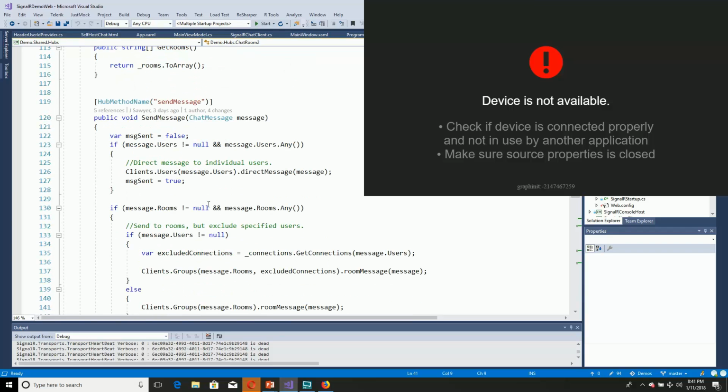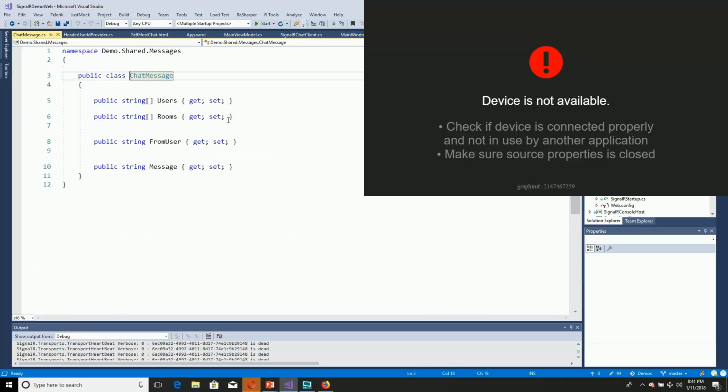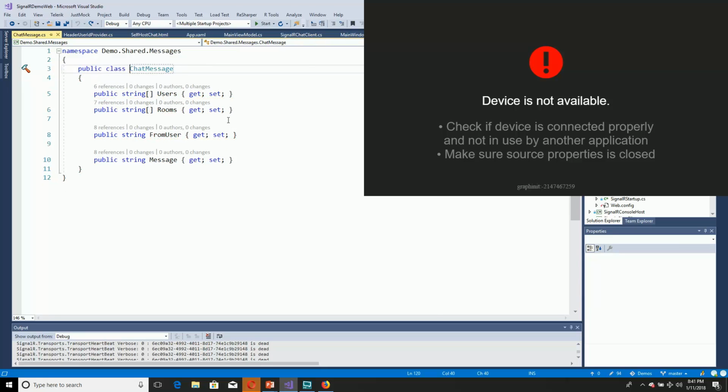And you'll also see in send message, so send message takes a chat message in. So let's take a look at chat message now. Chat message has actually expanded a bit. I have an array of users for directed messages to individual users. I have an array of rooms for directed messages to individual rooms. And then I have who it's from and what the message is. Right? So I've expanded the concept quite significantly. If we go back, oops, it helps if I do control minus.